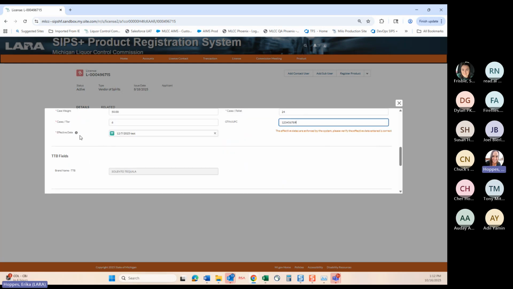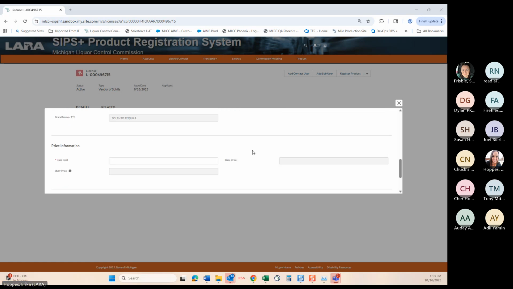The effective date is always going to populate for you to the next available effective date. It is a required field. Once a deadline date passes, you will see this effective date automatically move to the next effective date for our users. So that's not something that you're going to have to manually enter. But keep your eye on it, because I know everybody likes to know what that effective date is that their product is going to be registered for.